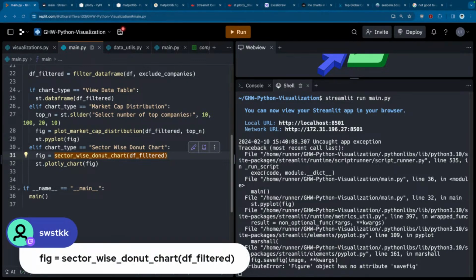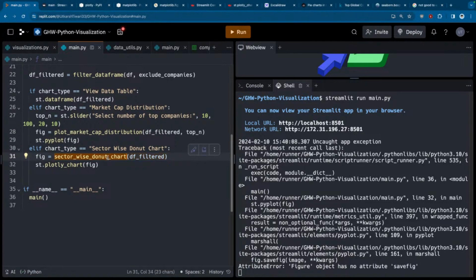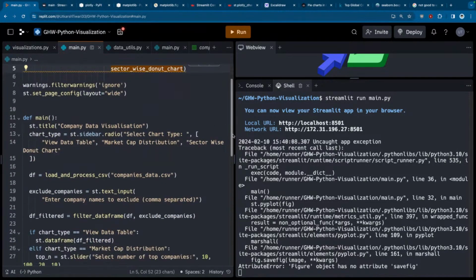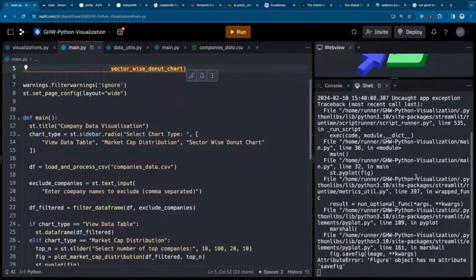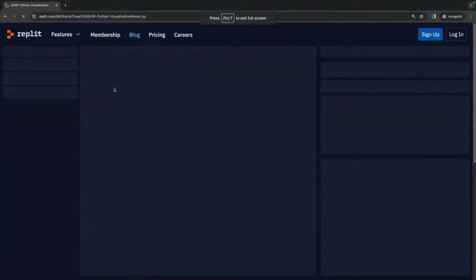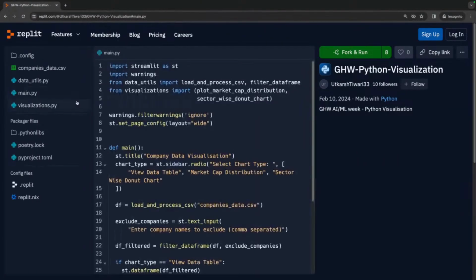Yep. Please add this particular line. Also ensure that you are importing it. So I'm importing sector-wise donut chart on line 4. Let me see if I share this, will it have all the code that I've written? I hope it does.